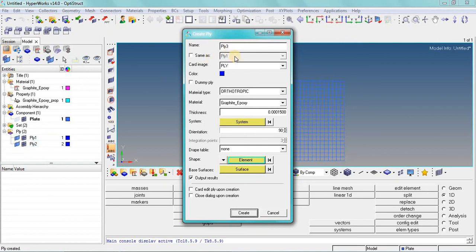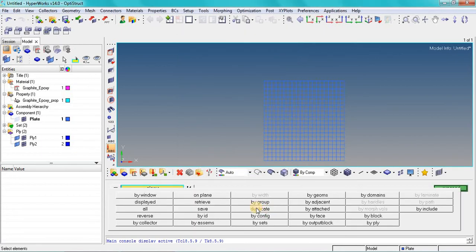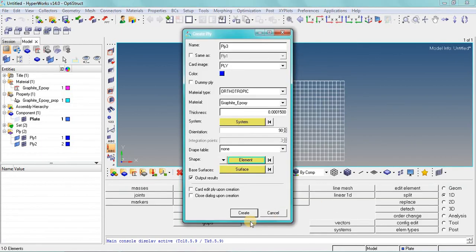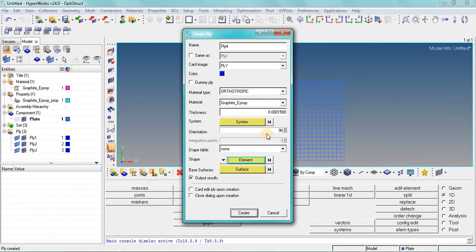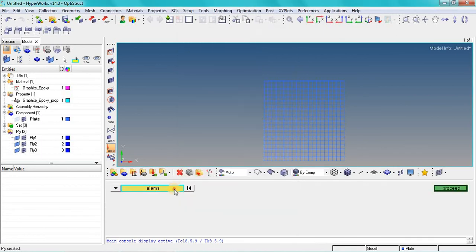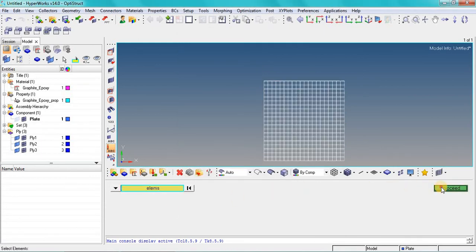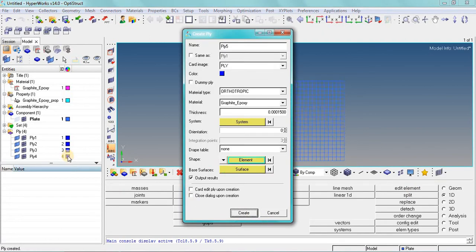Similarly, go for ply 3. Everything is same. Orientation is also 90 degree. Now go to elements, choose all the elements. Now proceed. Now click create. Now for the ply 4, the orientation should be 0 degrees. Rest all are same. Now click on elements again, proceed and click create. So now you can see 4 plies have been created.